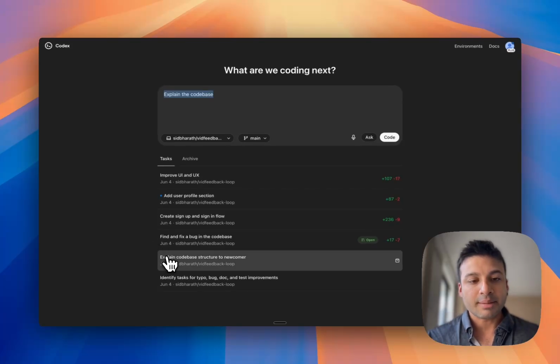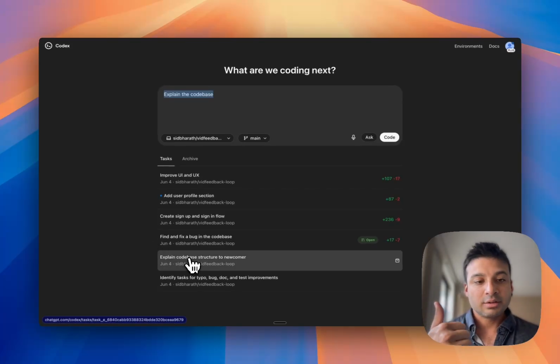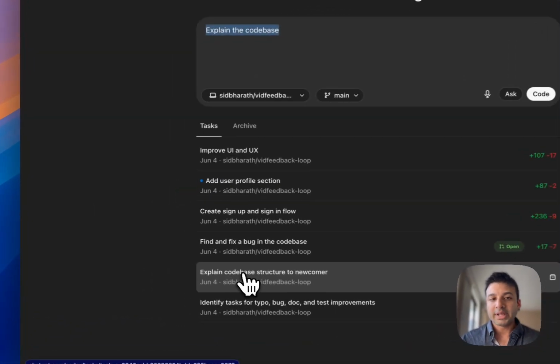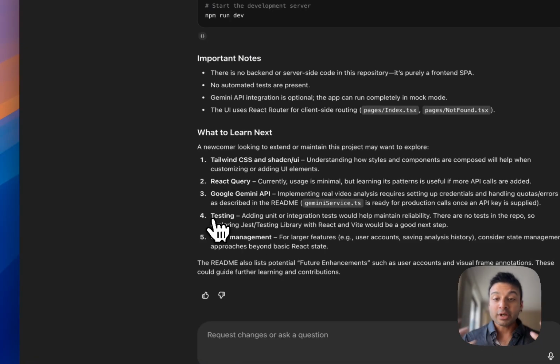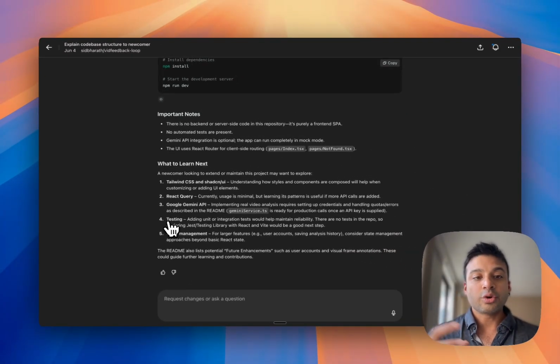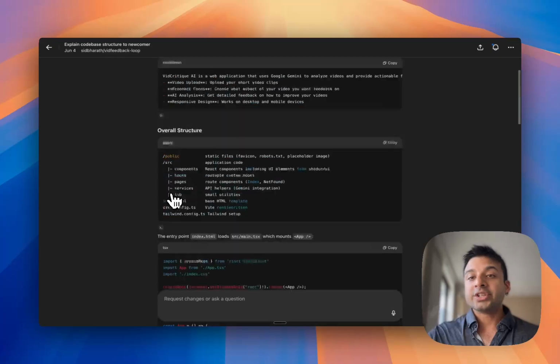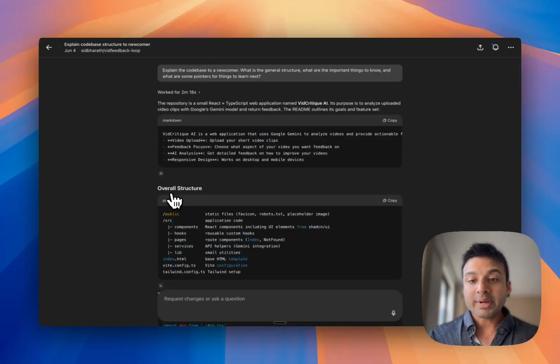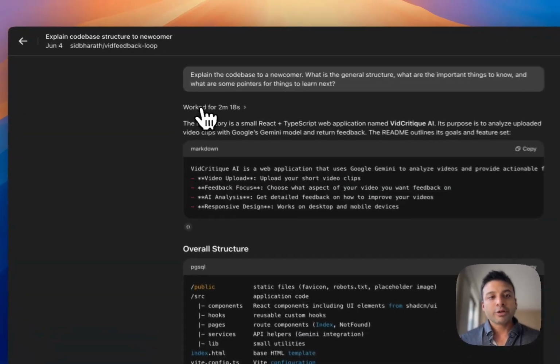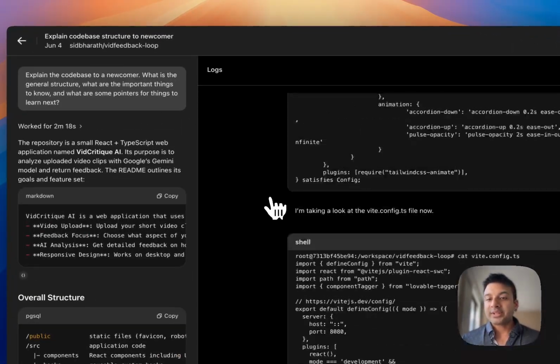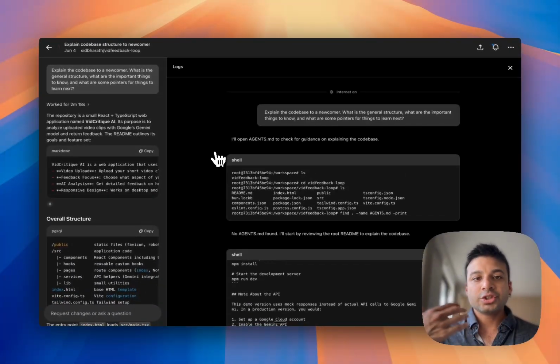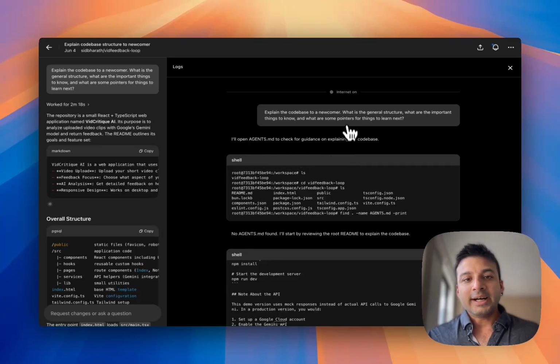So I'm going to show you some examples. I gave it an ask task where I asked it to explain the code base. If you have a team of engineers working on this code base together, a junior engineer can come in and ask questions about the code base and get up to speed on it. You can see here, once I said that, it worked for 2 minutes and 18 seconds. And you can see all the logs, and the logs are basically showing you what it's actually doing.